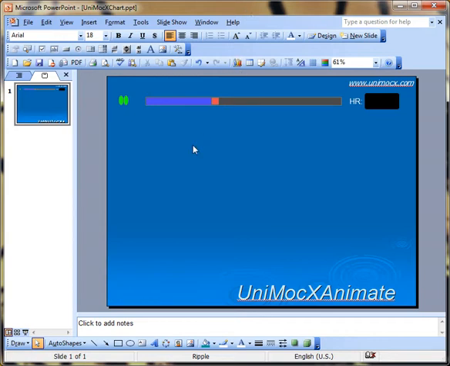This is a demonstration of the UniMocXAnimate control in a PowerPoint presentation. We've set up a PowerPoint slide here and made it UniMox enabled by adding a UniMox control to it, a UniMox slider control, and a UniMox gauge control.